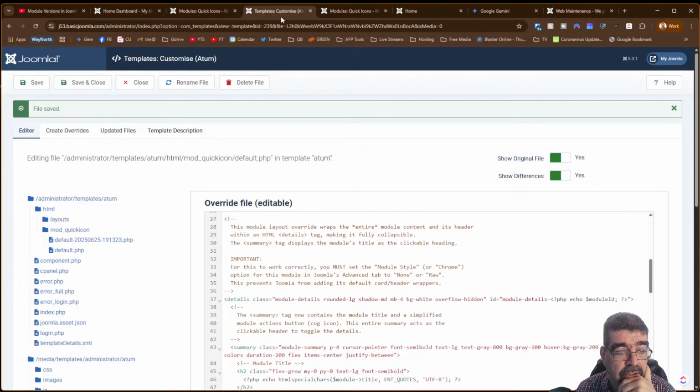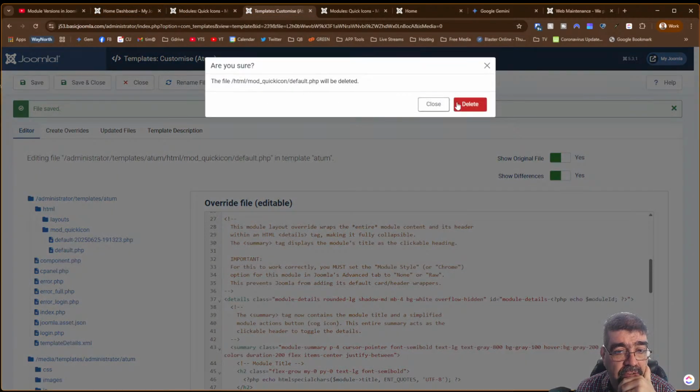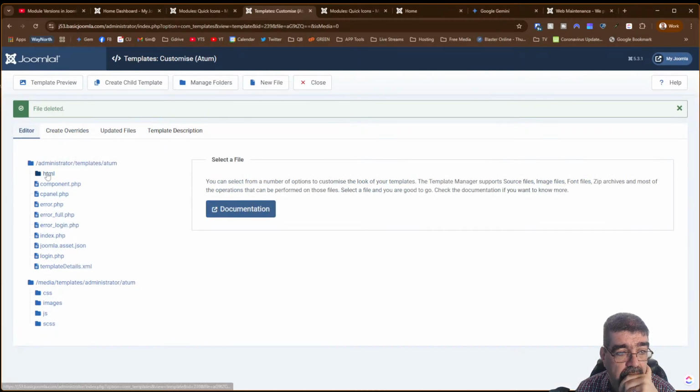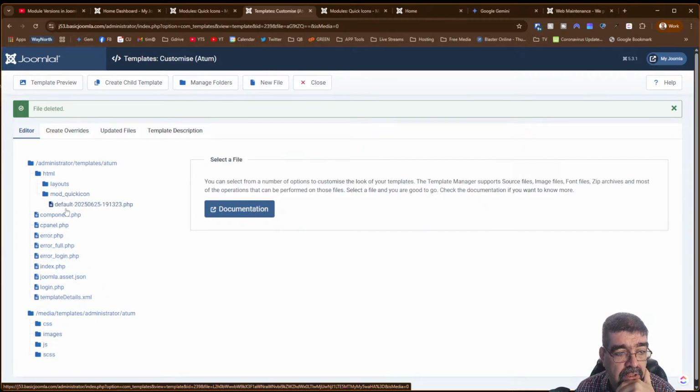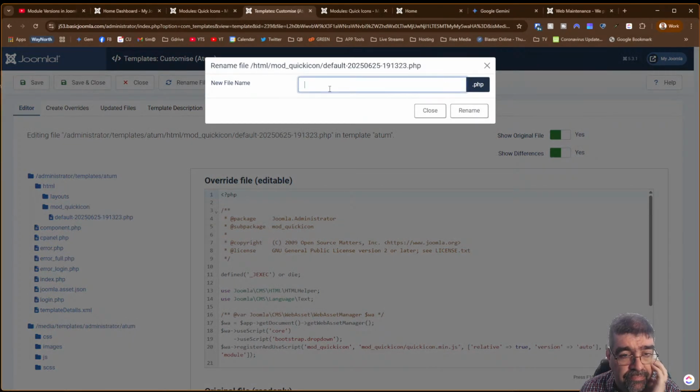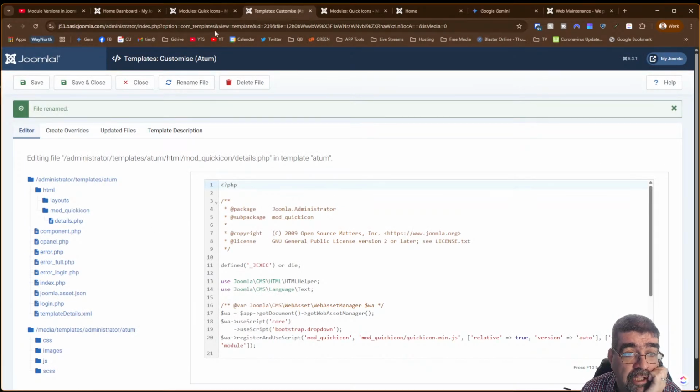Back here, I'm going to delete this default, which means that now there's only this layout, which I could rename. In fact, let's just do that. We'll rename it. This is details. All right, so we rename that. Now we have the file name details.